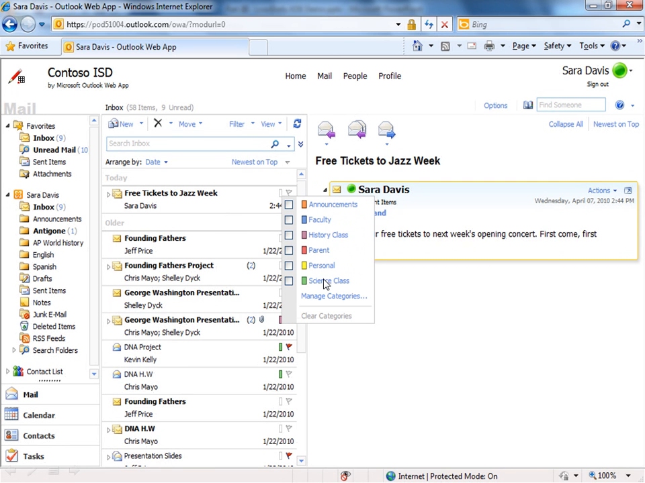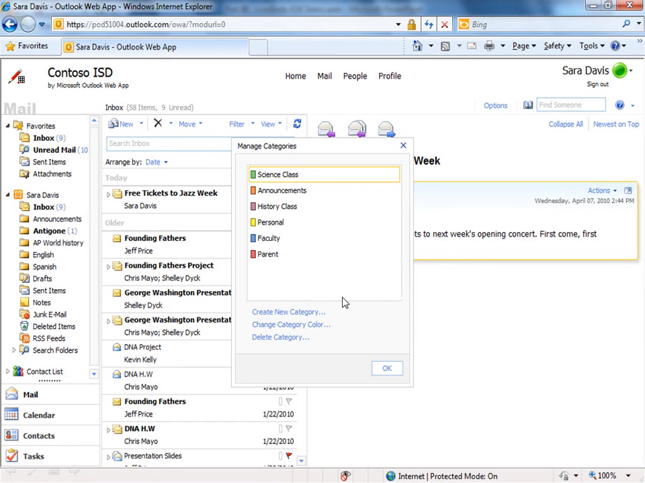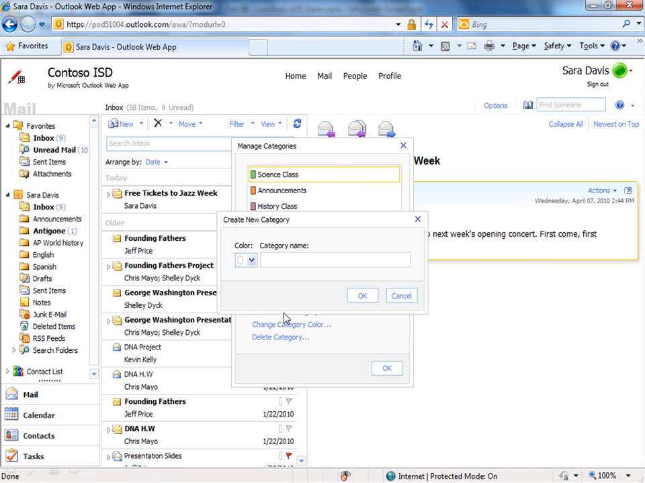Now I've customized all of these. By default you'll see red, blue, green, and so forth. But you can click on Manage Categories here at the bottom, and it gives you the opportunity to create new categories, delete categories that you may not want to use, and gives you some flexibility in terms of how you apply this feature. I want to create a new category for the Jazz Band, so I'll click Create New Category, put in the Jazz Band as the category name, and then simply select the color that I want to use for that particular title. Click OK.